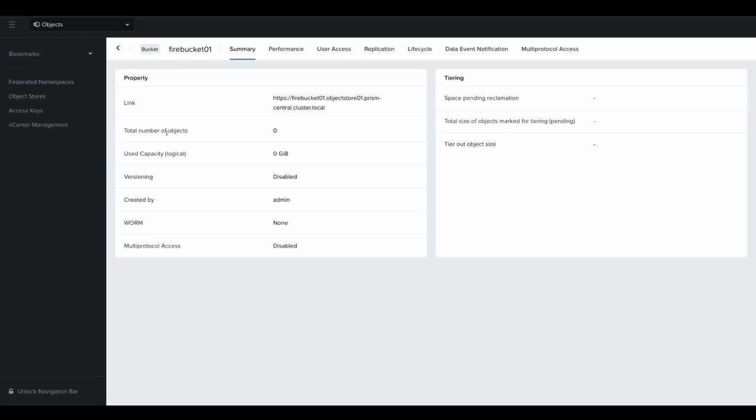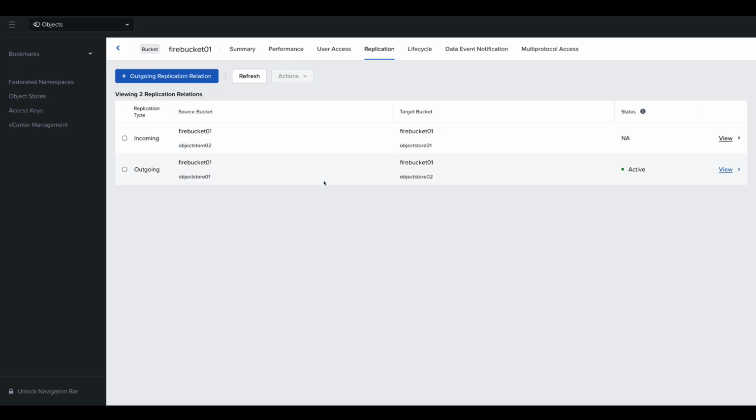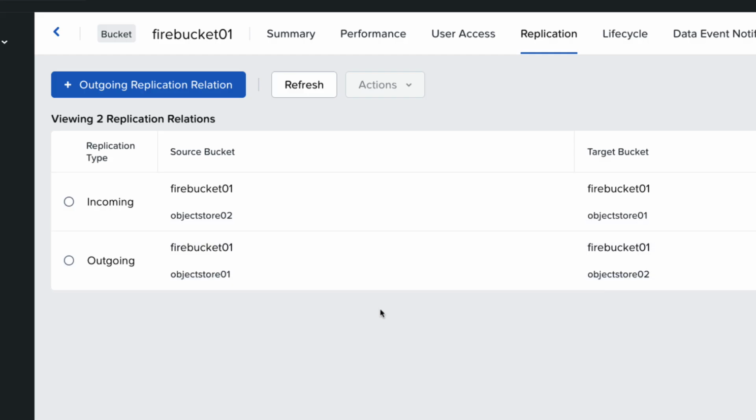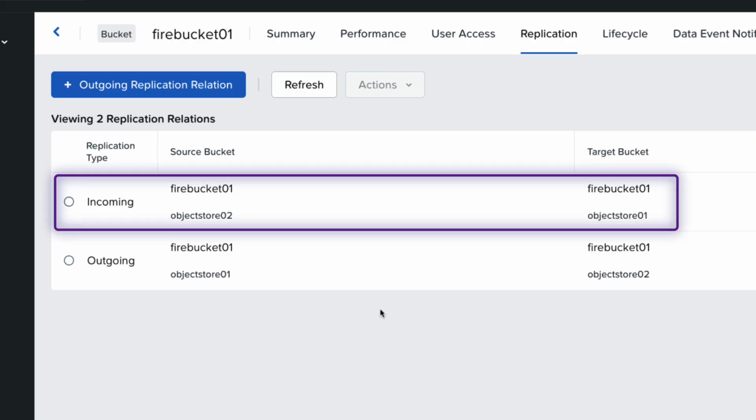Alright, next we need to make sure that replication is set up to the other Firebucket 1, the one on our DR object store. And there's the rule, already created. And we also have to have replication set up in the other direction, coming from Object Store 2 here to Object Store 1. That's also in place. That's because if we do failover, we'll want any new objects created at the DR site to be replicated back here to primary.